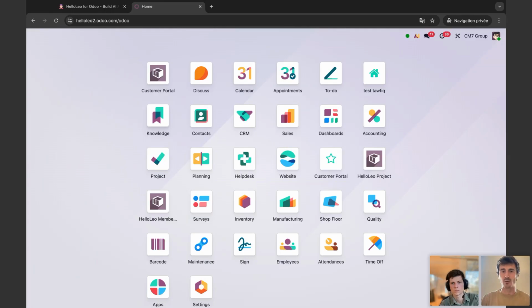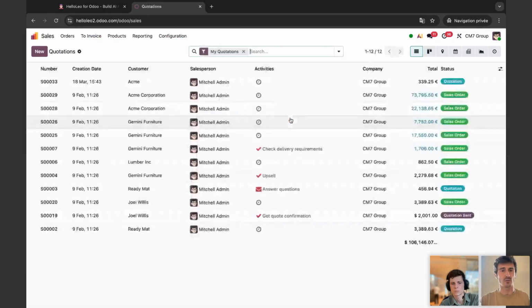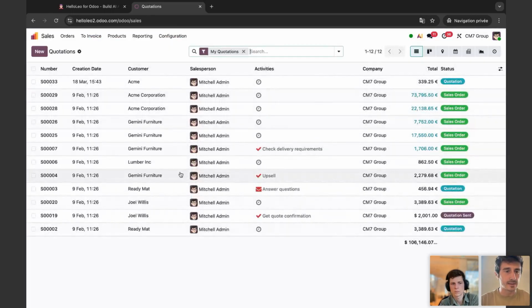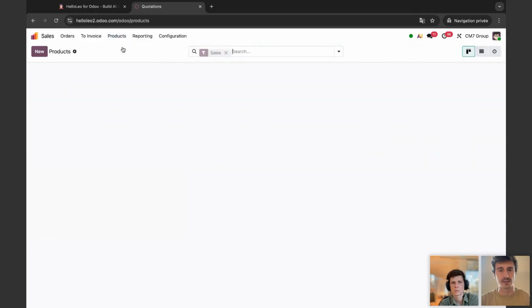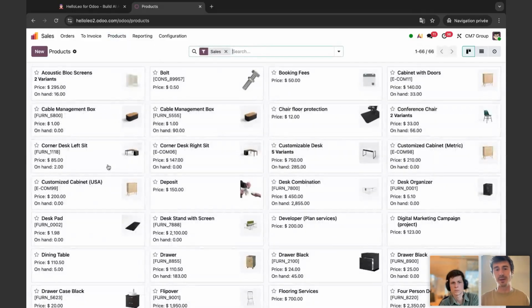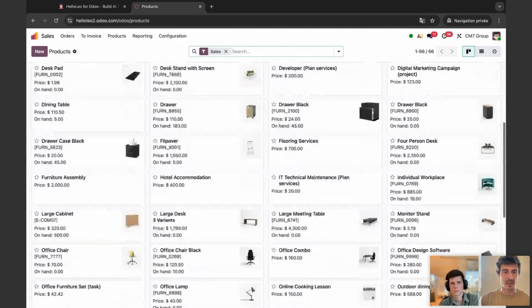And I think it will reflect on many people's needs and pain points. So I have these modules already installed. I have sales, I have products. Odoo is a B2B furniture company, so I have a lot of furniture products. We can provide offices, public buildings. We can provide a lot of different types of buildings with custom furniture.